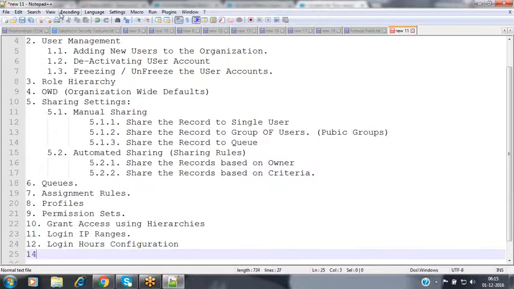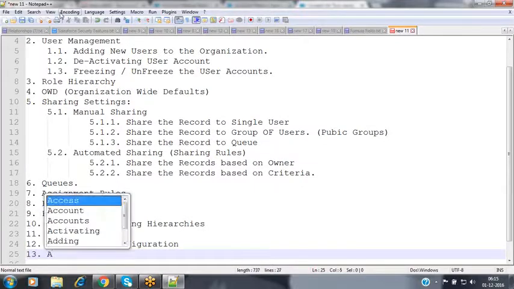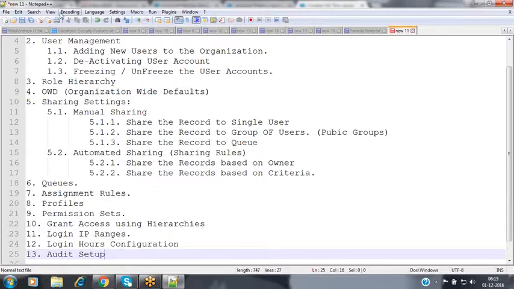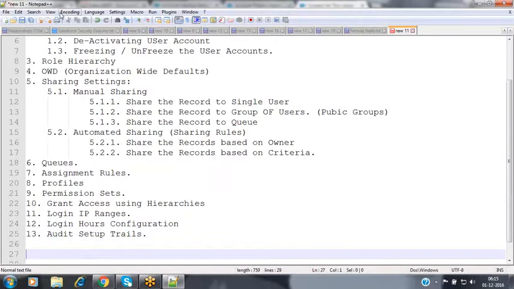And then after that, I would like to cover audit setup trails. What are the audit setup trails, and how can we track how many people have accessed this application, from which system they accessed it, when they logged in, and which type of application they used? Everything we can track with the help of the audit setup trails.